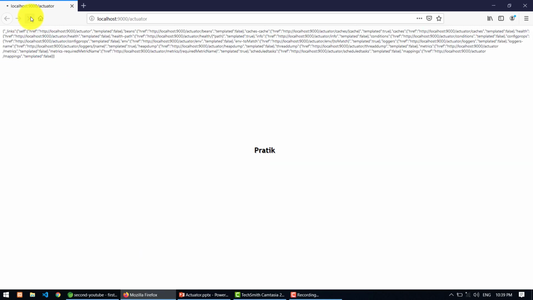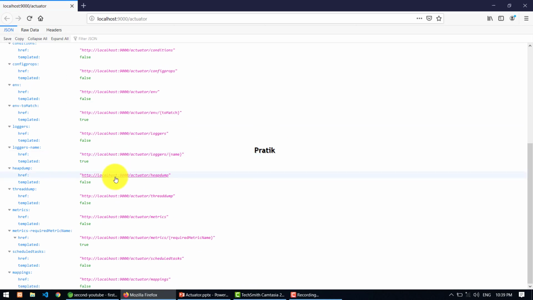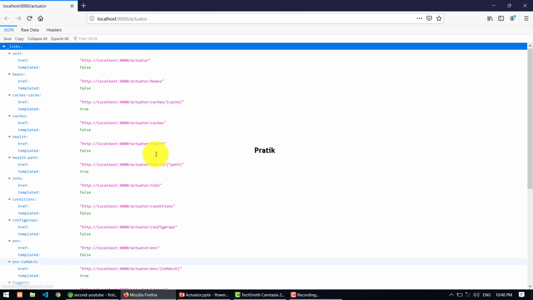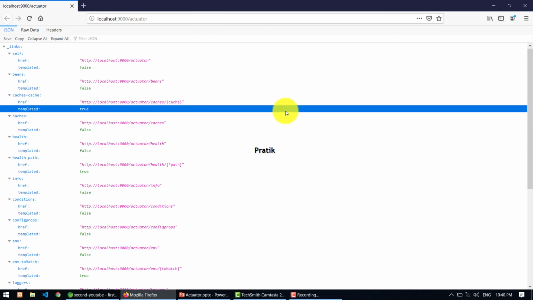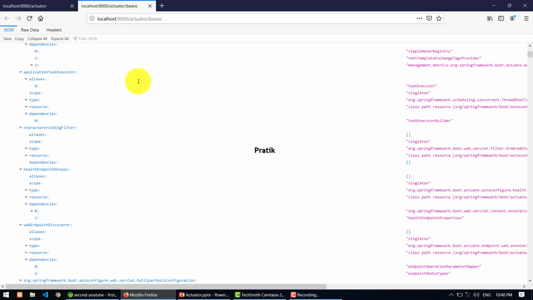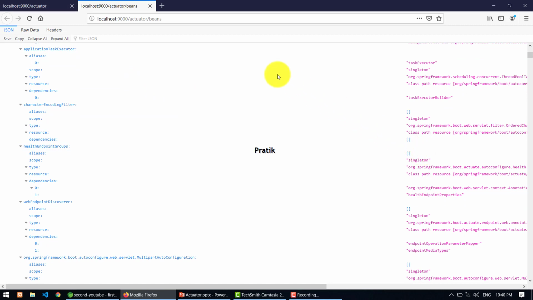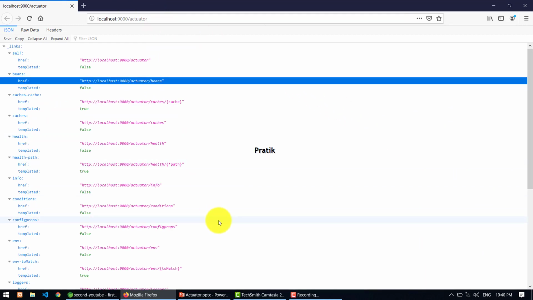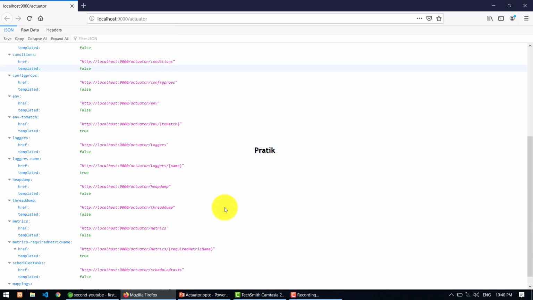Again I am refreshing, and these are all the endpoints given by actuator. There are content mapping and scheduled tasks. We don't have any active scheduler for now, so it's not going to show us any scheduler. We have lots of beans, so we show here the beans, the singleton beans, and these are all the beans. So you can get all kinds of information related to the project with the help of actuator.